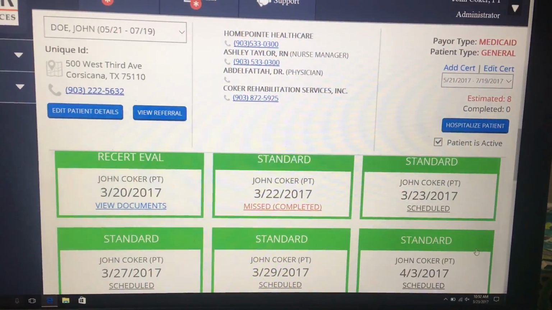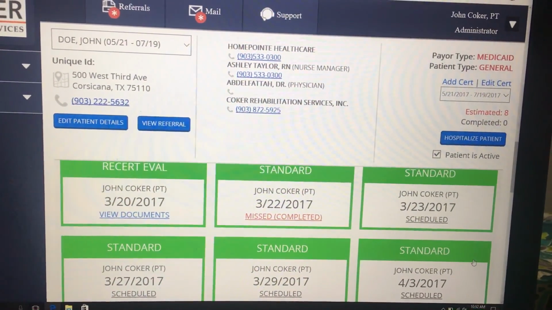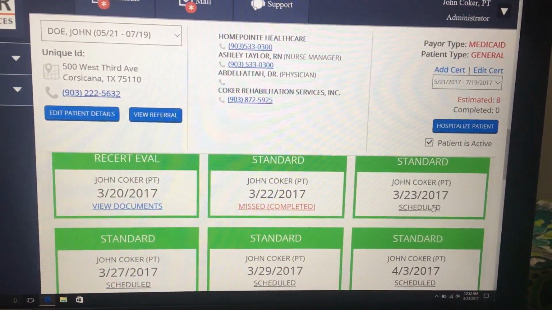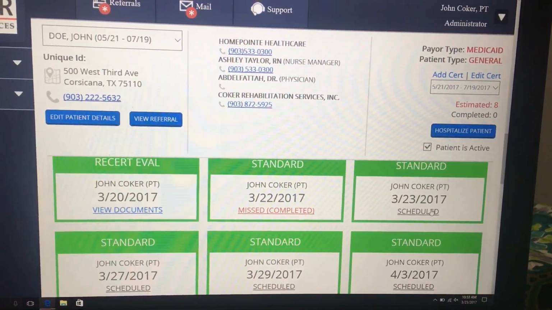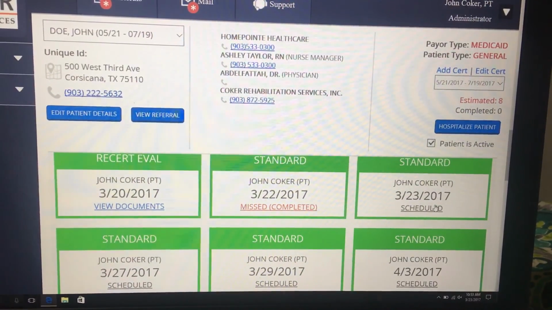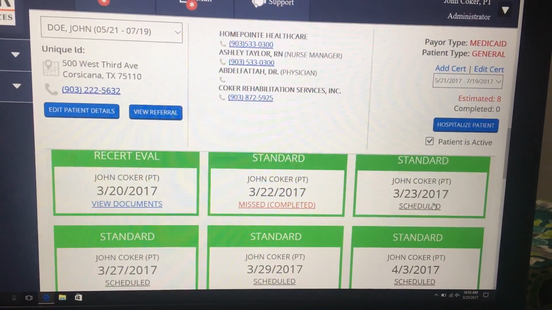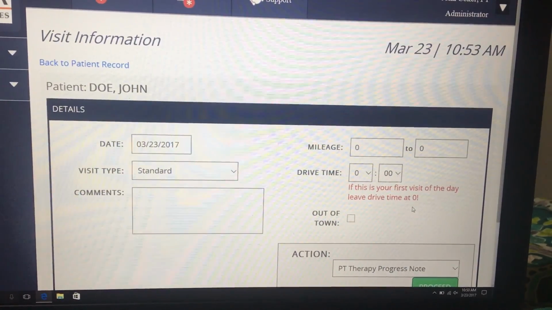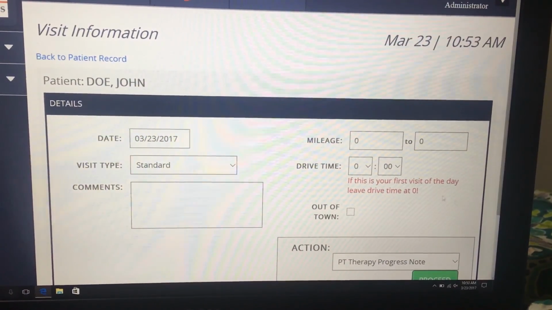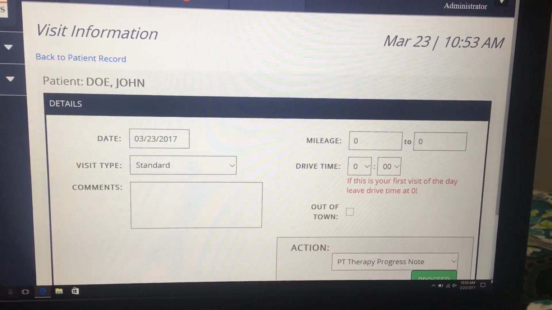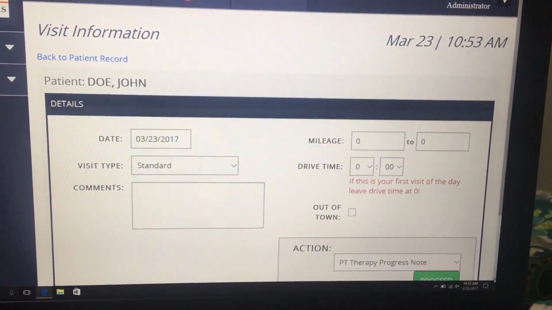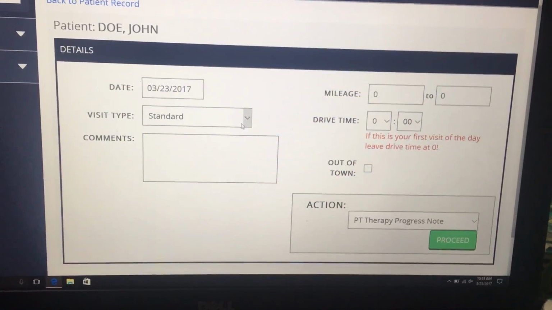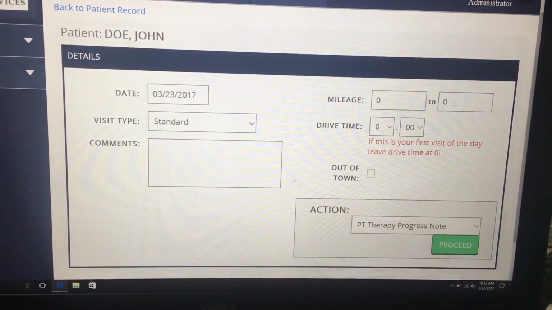In this video, I'm going to be showing you how to complete a standard note. So we are going to go to the scheduled visit of 323. Okay, and it pulls up the detail page. This is where you'll put any mileage you might have gotten. The visit type can be changed here as well. It's going to be standard for now.